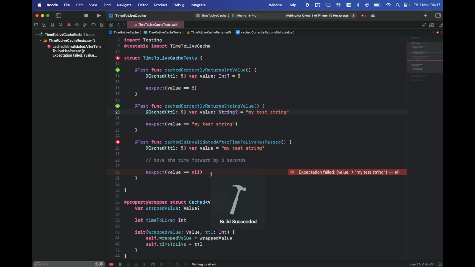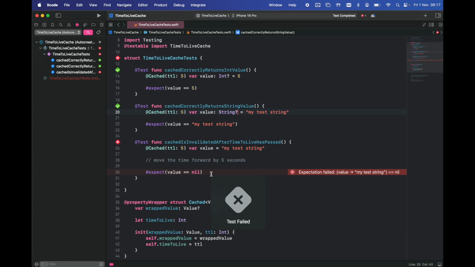So let's just build that and check that we're working. Brilliant.